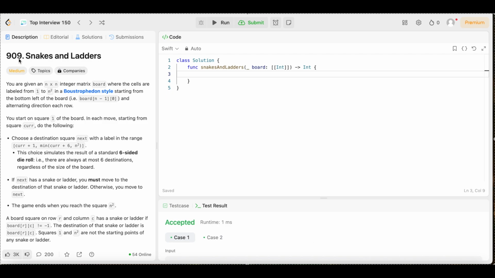Today we have question number 909, Snakes and Ladders. The difficulty level's medium, but don't worry, we're going to keep the solution as simple and easy to understand for everybody, no matter where you are on your programming journey. So let's get into it.